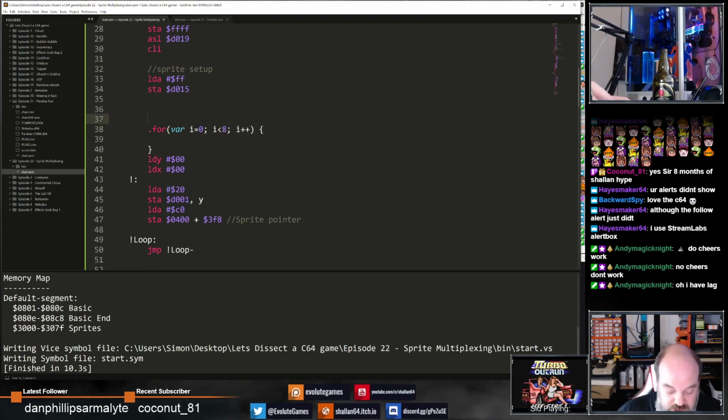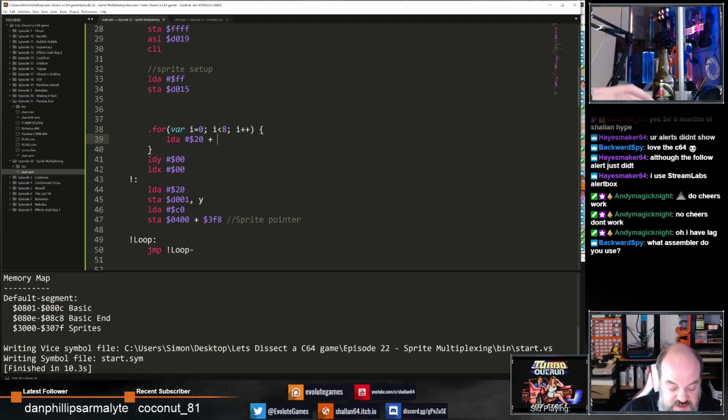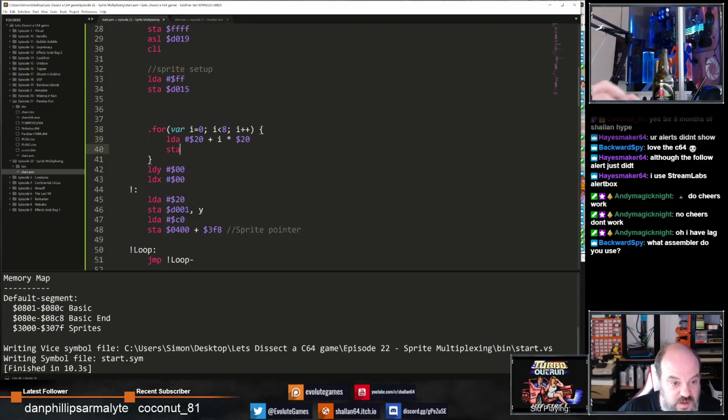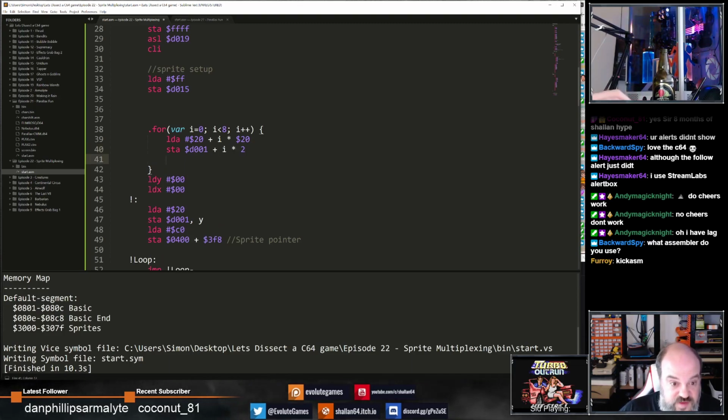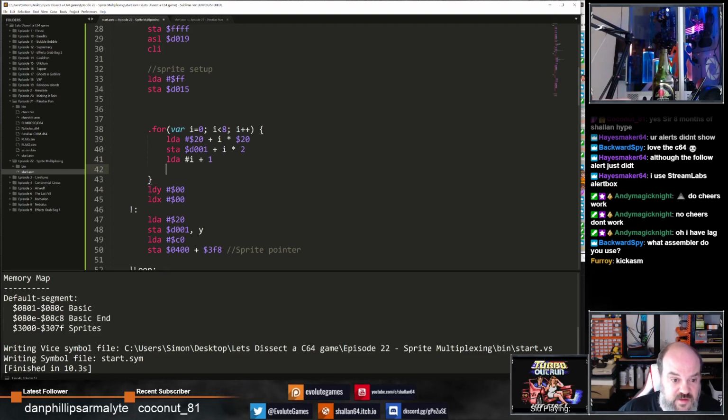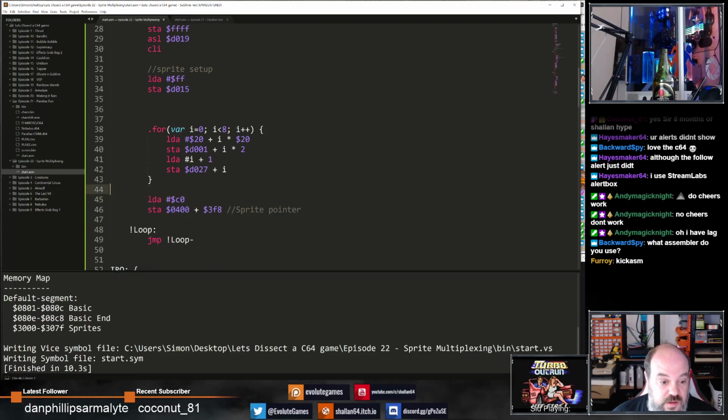Okay, so we're going to set some X positions, and we're going to set a colour, which, yeah, let's just do I+1. I'll set the border to black so it stands out. There we go. I don't need all this crap anymore. I do need this.